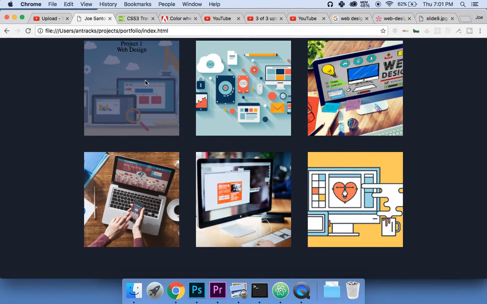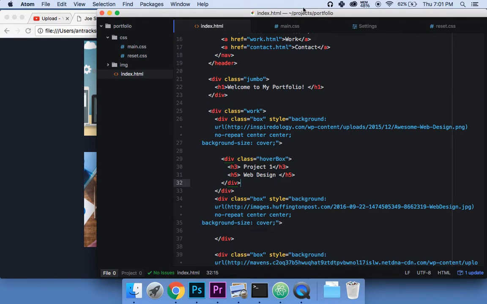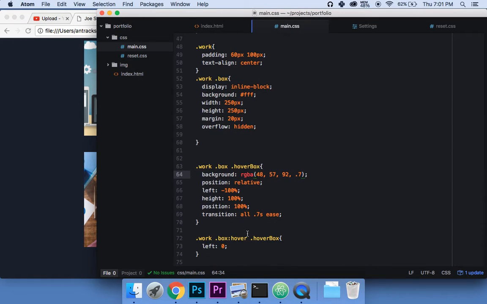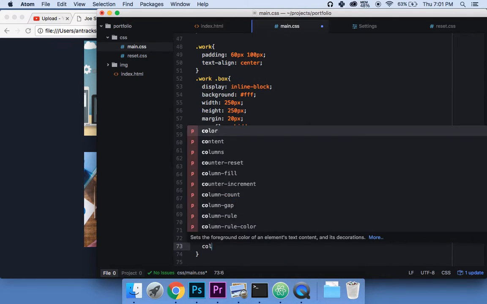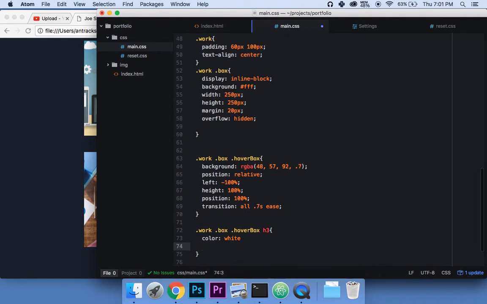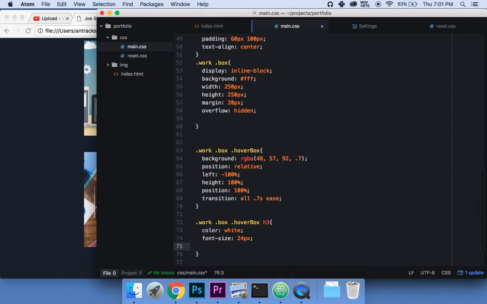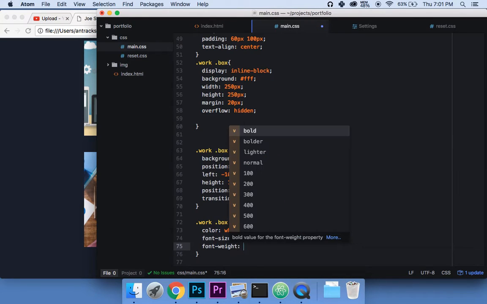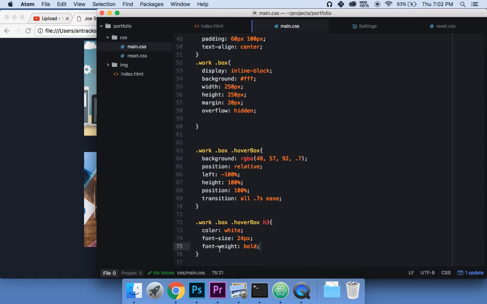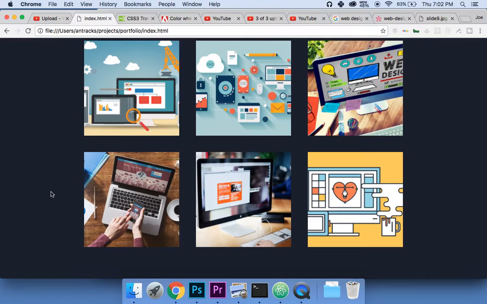Now we come in here. See how we have that? Let's clean that up. Hover box, H3, same color, white, font size, let's say 24 pixels, weight, let's say, for now, bold. And then just see how that looks.